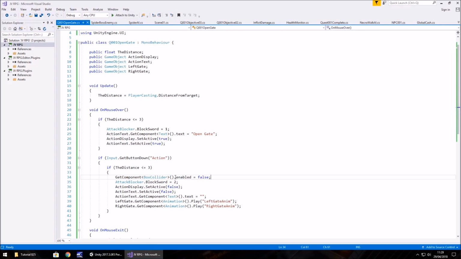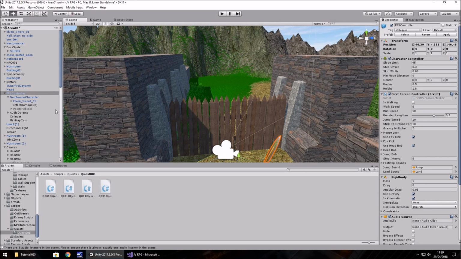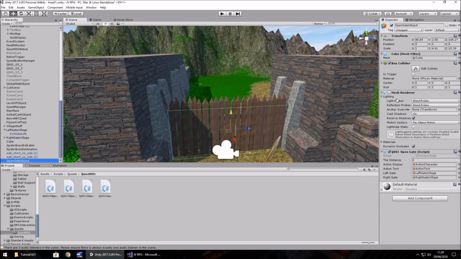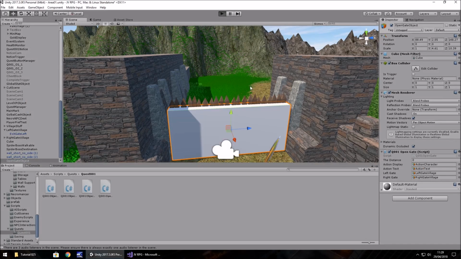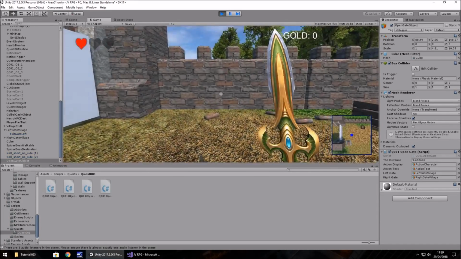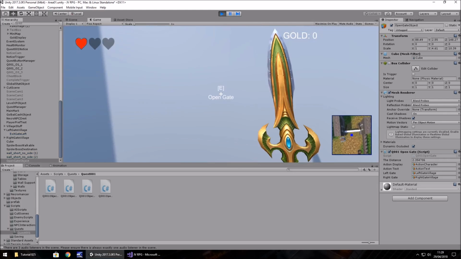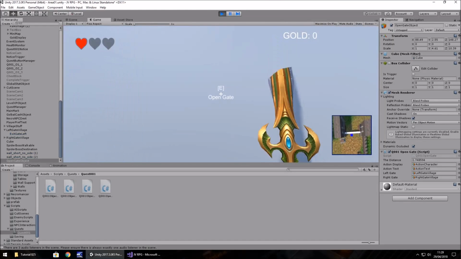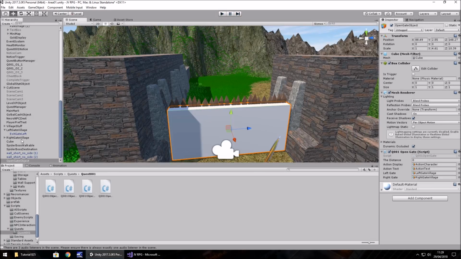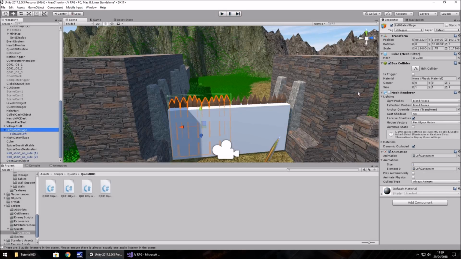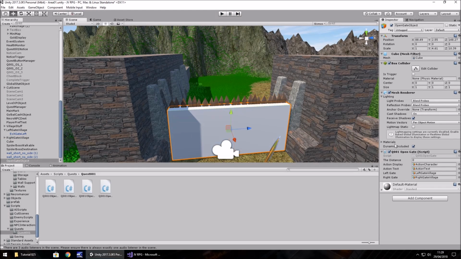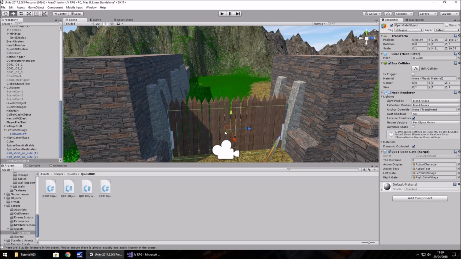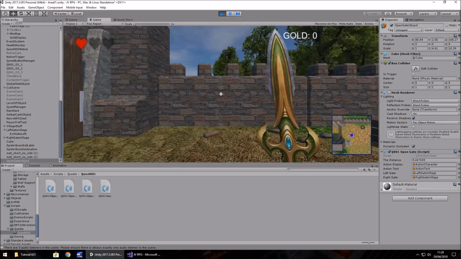Why has that happened? Let me see. So it looks like, see, this is the great thing about debugging, guys. Let's turn the mesh renderer back on. So it's still there, but the box collider doesn't exist on it. So what is blocking us here? Let's turn the mesh renderer on for the gates and turn off the mesh renderer for that there. So I don't see why we would be unable to pass through.